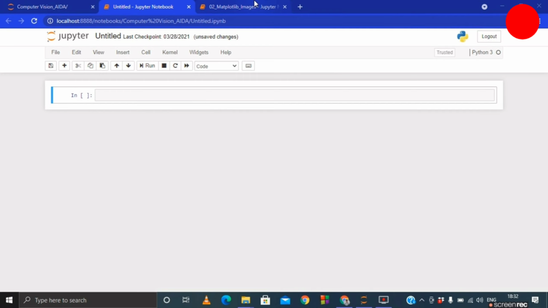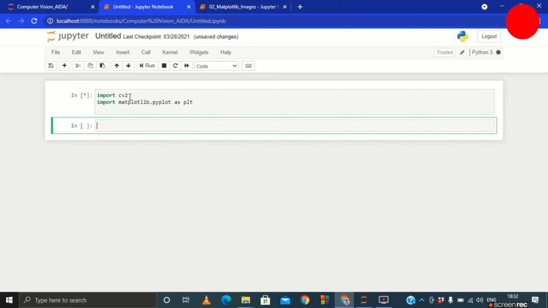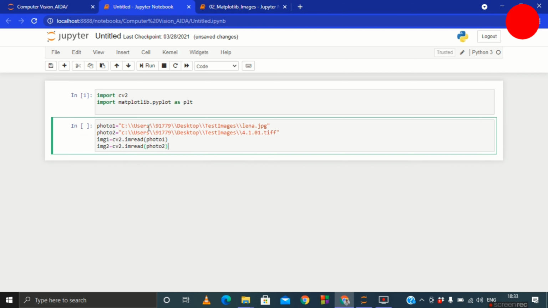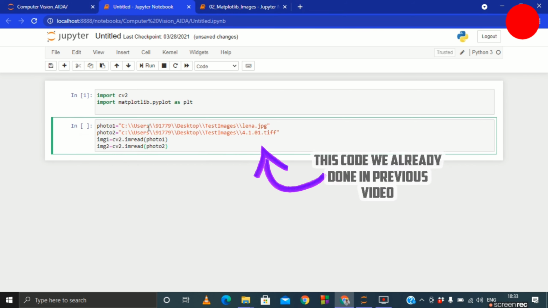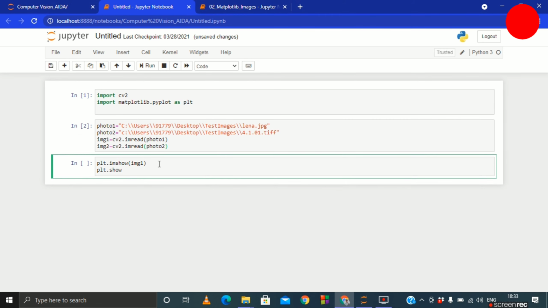In this video, we will see how Matplotlib is useful in computer vision. We have to write some basic code and import some libraries, like the CV2 library and the Matplotlib library. This is the code which we already discussed in a previous video. The link of the previous video is in the description box. These two lines of code are used to show an image in Matplotlib.